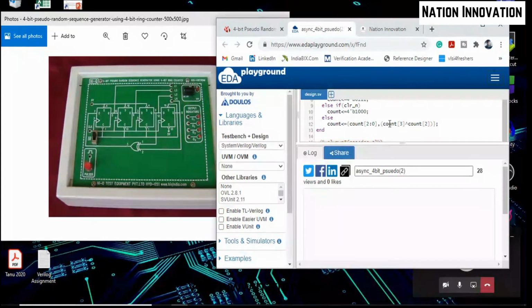Do you know why we are using the XOR gate here? Okay, fine, so you are aware of that. That's good. So else count. Count is our 4-bit register that we are using here. So count 2 down to 0, count 2 down to 0. It means only the 3 inputs. 2 down to 0 means count 2, count 1, and count 0.